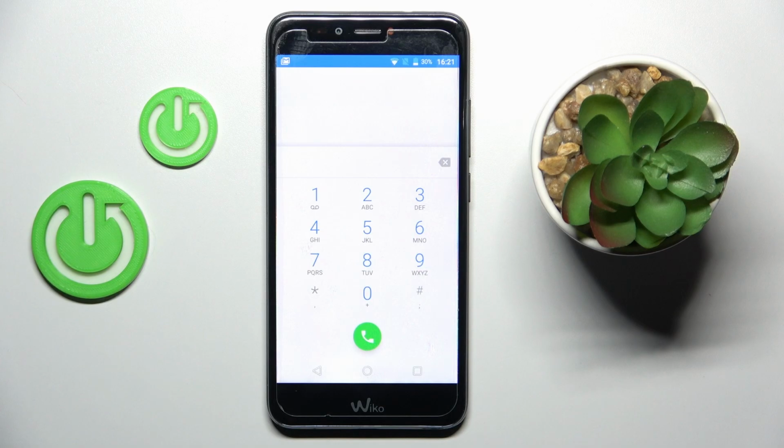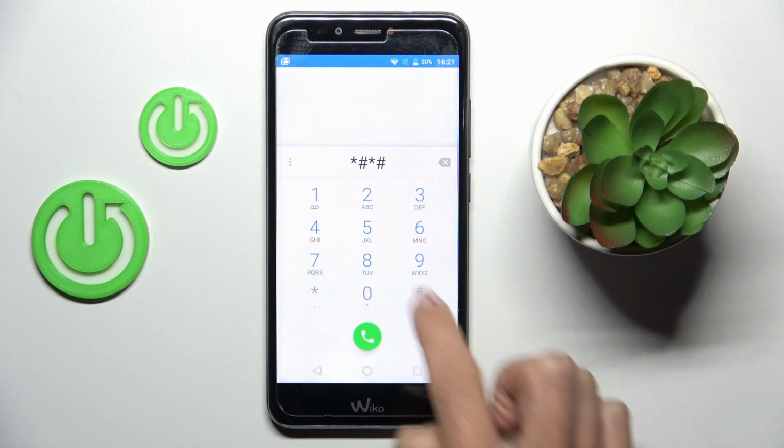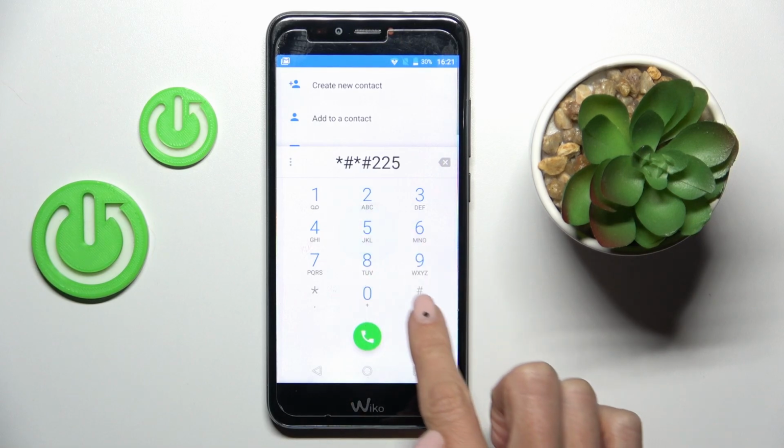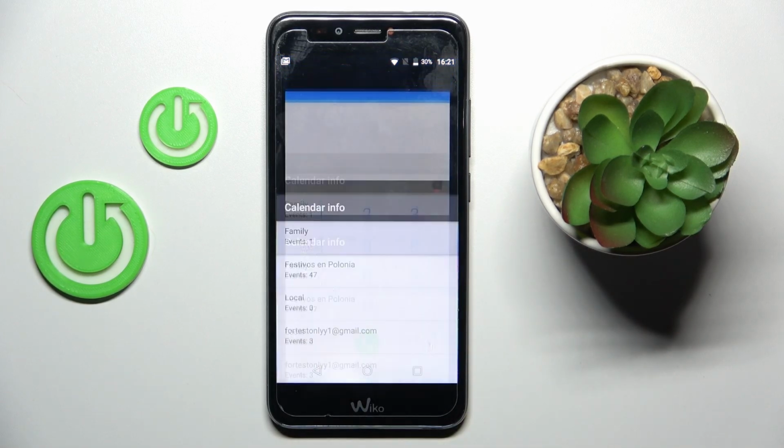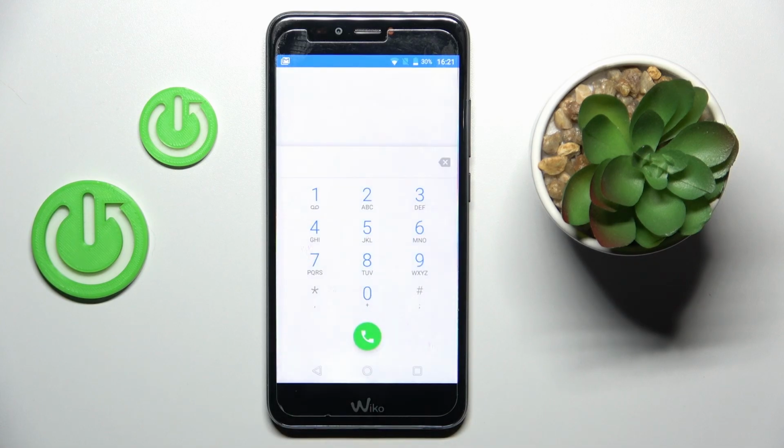The second code that I want to share with you today is *#*#225#*#*. And here we've got the calendar info. So all calendars connected with your device, actually all events saved in those calendars, would be included here, so you will not be surprised with any coming events. So let me go back then.